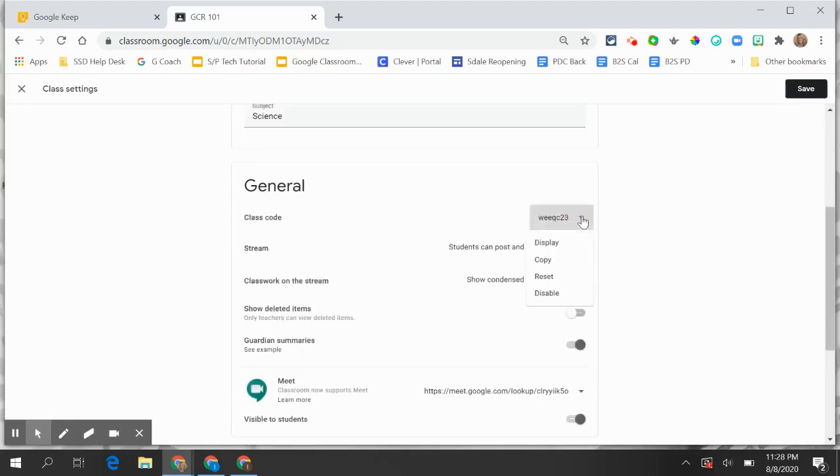In the general tab, I could display my code, I could copy it, I could reset it if I had an ambiguous character, or I could even disable it. In the stream, I can decide if I want students to comment and post or comment only. In the classwork, I can decide if when I post classwork, do I want everything to show in the stream? Do I want both attachments and details, or do I want some condensed notifications, or do I want to hide those notifications altogether in the stream?